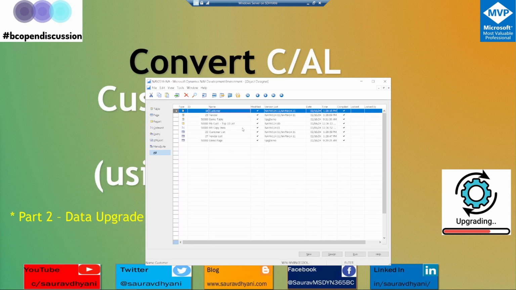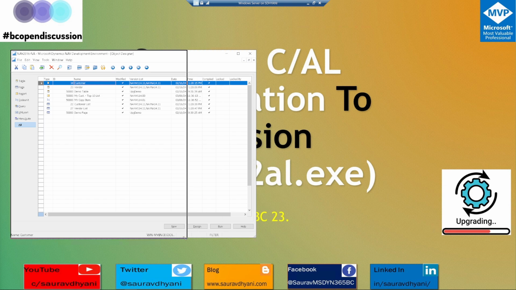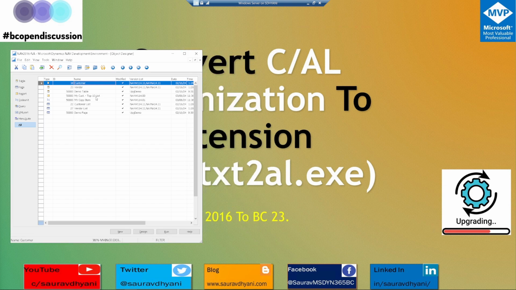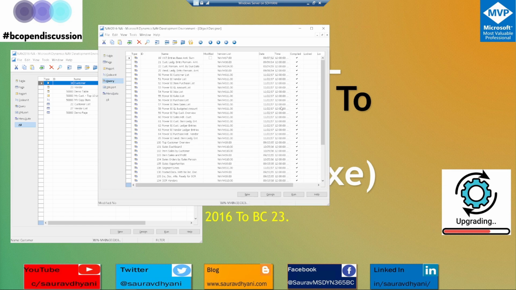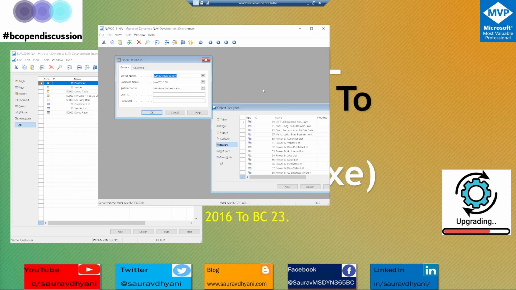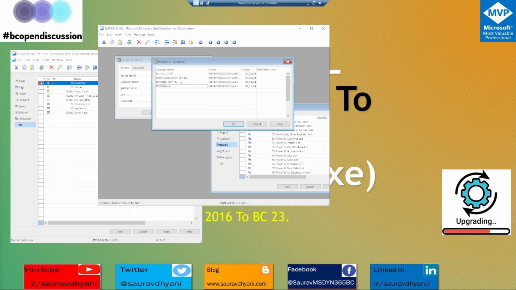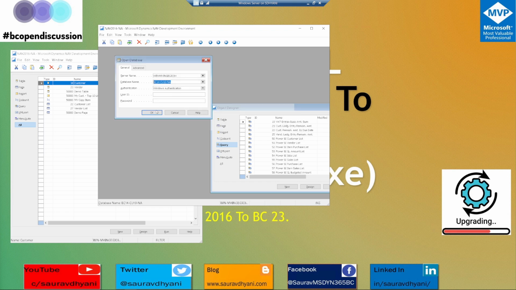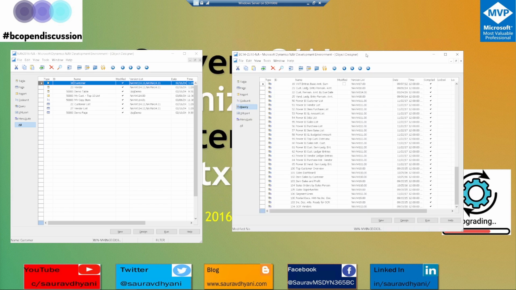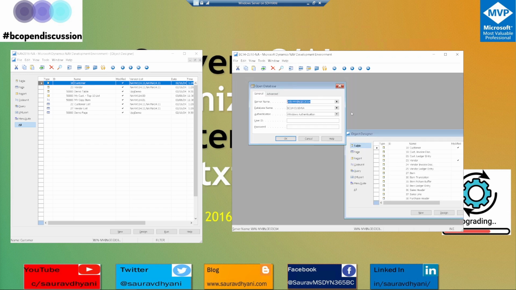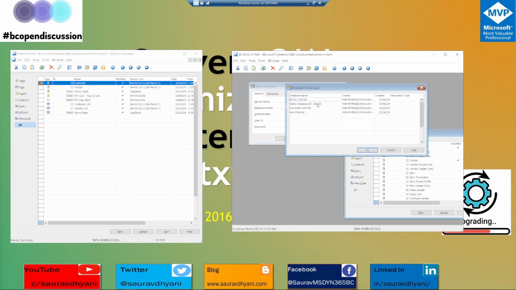To create a delta, I'll need an original file. The original file is where these customizations do not exist in the object. What I already have is a database of Cronus, BC14 CU10. That's my source. And what I'll do is keep them side by side and start marking these objects here. Oh, I also have it modified. Let me find another one. Okay, I guess this is the Cronus.